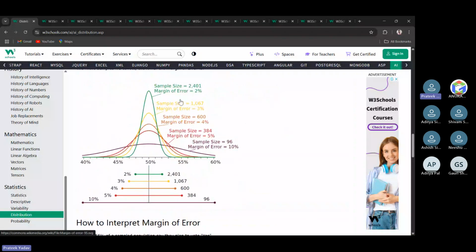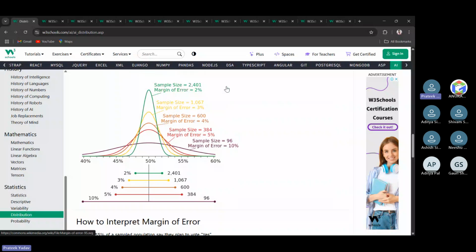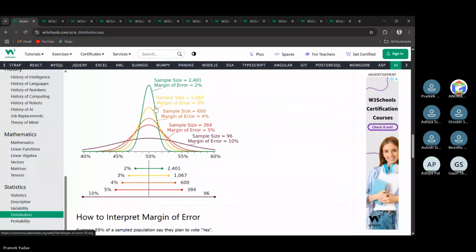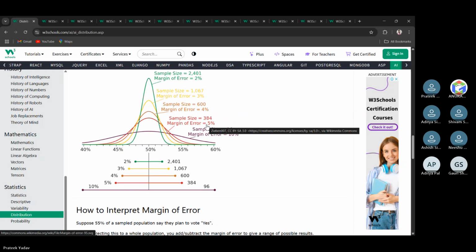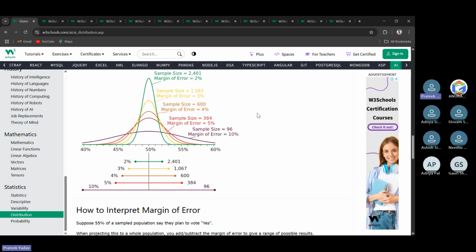So here we can see sample size equal to 2401, margin of error is 2%, and this curve sample size equal to 1067, margin of error 3%. This curve sample size is 600, margin of error 4%, and for this curve sample size is 384, margin of error is 5%, and for this curve sample size is 96 and margin of error 10%.